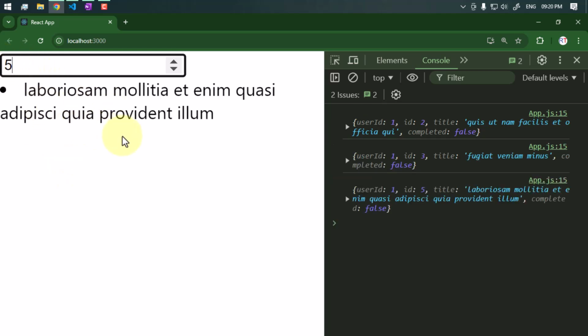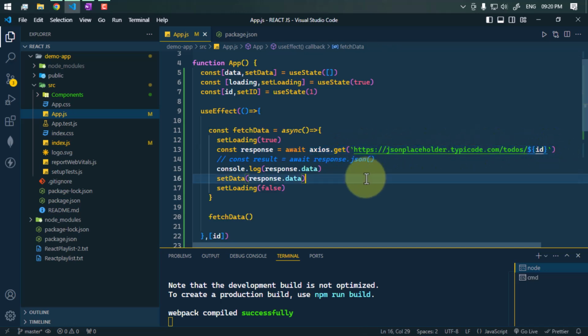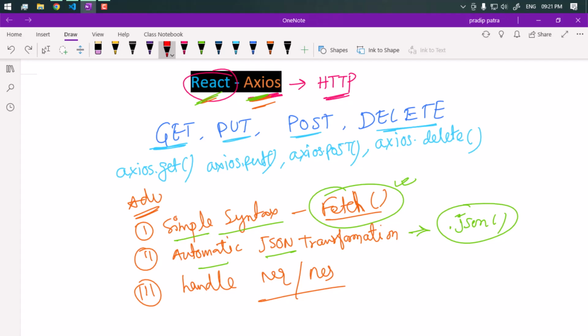That means the app is working properly, and this time we are not using fetch, we are using Axios to perform the same task, which is a lot simpler, and we don't have to use any kind of JSON transformation. So this is the way we can easily use Axios and perform get, put, post and delete requests.